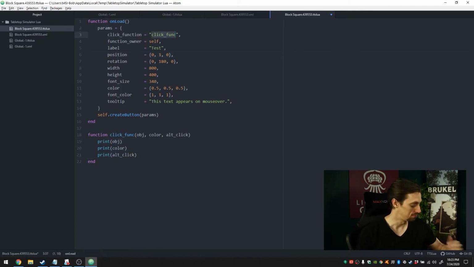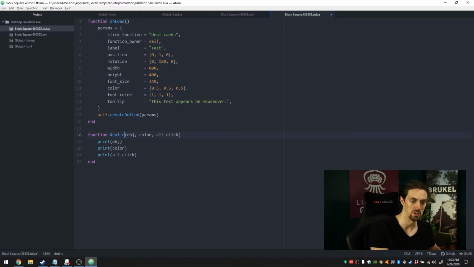We can call it clickfunc, but just to show you how it works, you can change it to whatever you like. And since this button is going to deal some cards, I'm just going to call the function deal cards. All right. Next, the function owner is self. So the owner of the function will be the red rectangle. I'm fine with that.